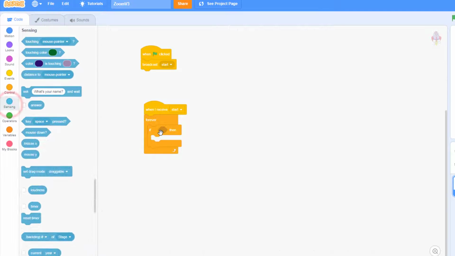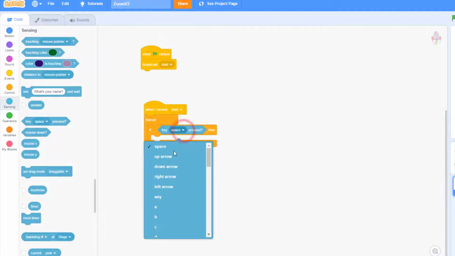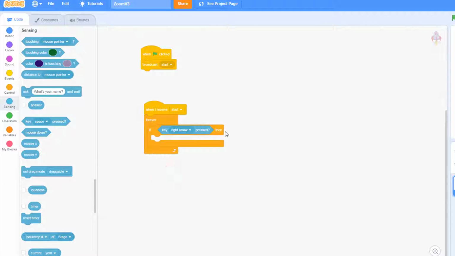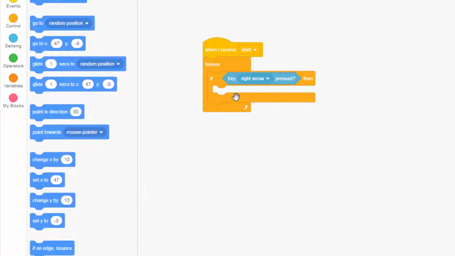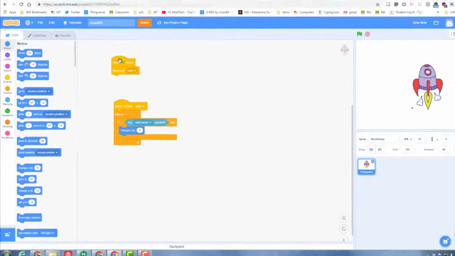And under sensing, we're going to say if the arrow key is pressed, and we're first going to do the right arrow, then we want it to move. And we want it to move on the X, because that would be to the right. So we bring out change X. Be careful not to hit set, because that is a common mistake. And we want to change X by 5.